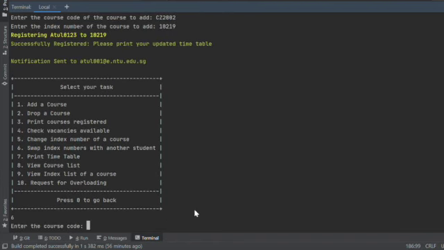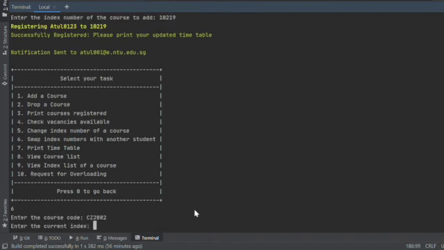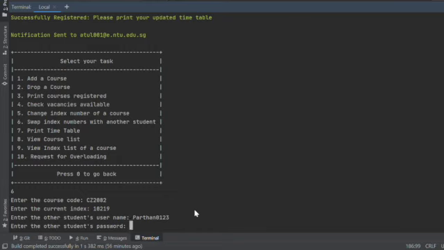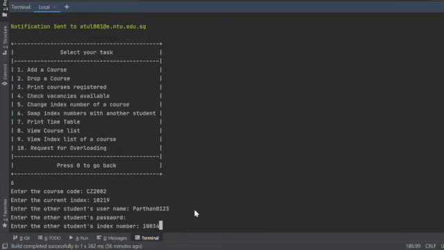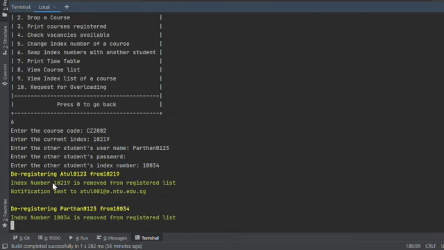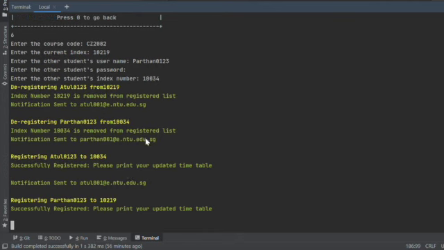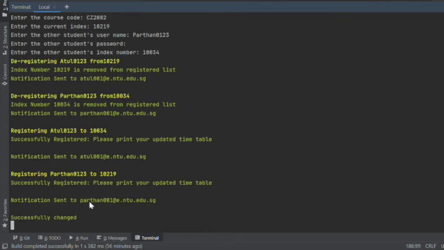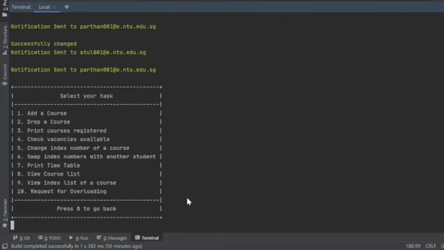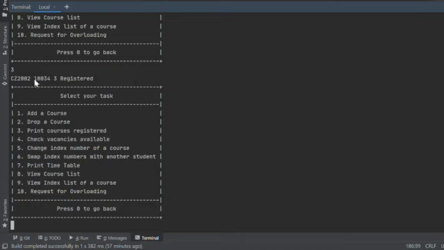Now I'm gonna swap an index with the previous student. So current index 10219, the current student name, the other student username, and his password. As you can see, the password has been masked over here, and the index he is registered for. So it's deregistering me from this index, and it's removed. And then the swap has successfully happened, and we get the notification that we've been dropped, and then we've been added to a new index. Now, when I print my timetable, you can see it's become 10034 instead of 10219.